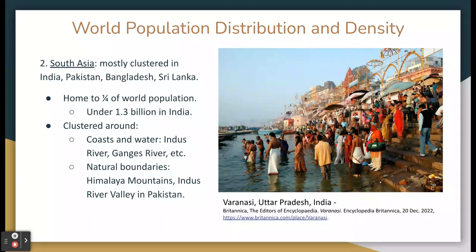The second population density is South Asia. In South Asia, people are mostly clustered in India, Pakistan, Bangladesh, and Sri Lanka. South Asia is home to a quarter of the world's population, and most of them are located in India, with just under a 1.3 billion population.